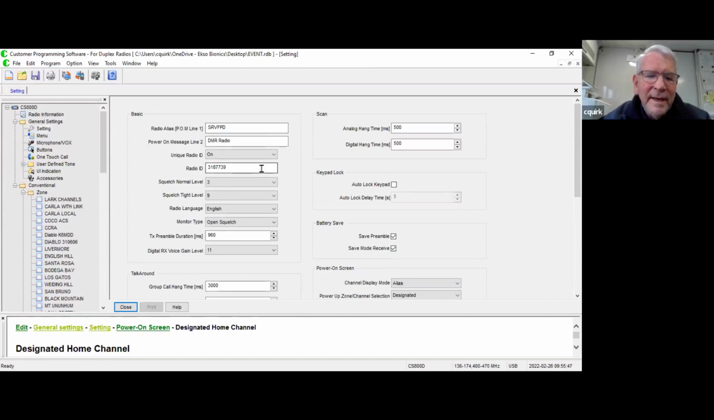But down here is the radio ID, and because the department has 5 DMR radios, we have 5 different IDs. And the IDs are really, really important because that's actually what connects you to Brandmeister and other networks. So every radio that you have that will be turned on at the same time as another radio has to have its own unique ID.